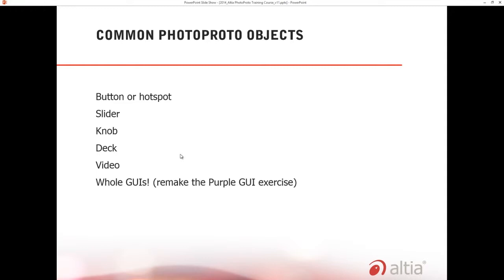While that knowledge base video took 20 minutes to build the multi-screen GUI in Altia Design, it's probably going to take me mere minutes to do it in PhotoProto. So again, watch that other video on Altia Design's method versus the PhotoProto shortcut method to compare and contrast the capabilities.